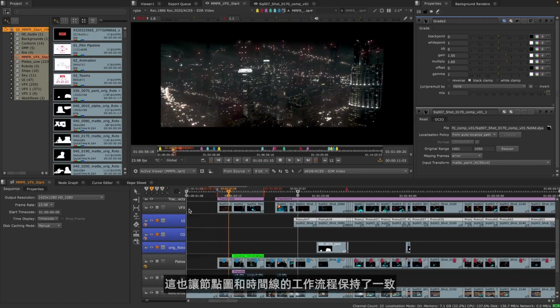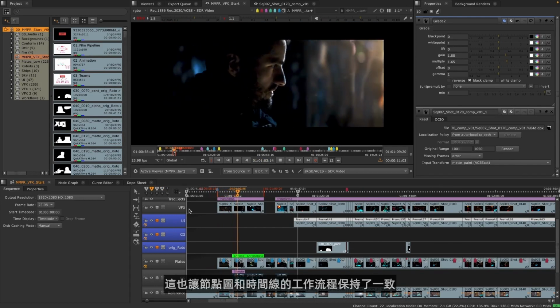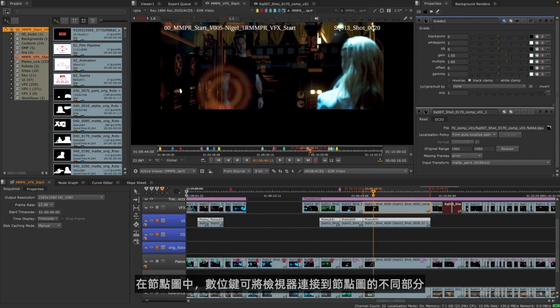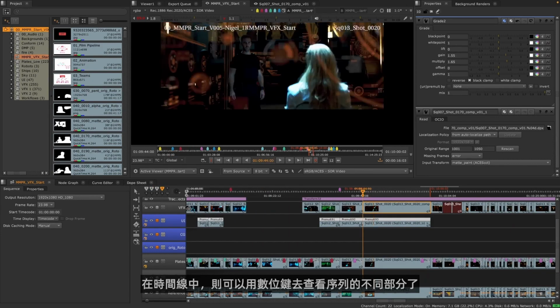This workflow now brings consistency between the node graph and the timeline. In the node graph, the number keys let you connect the viewer to different parts of the node graph, and in the timeline, you can use them to view different parts of your sequence.